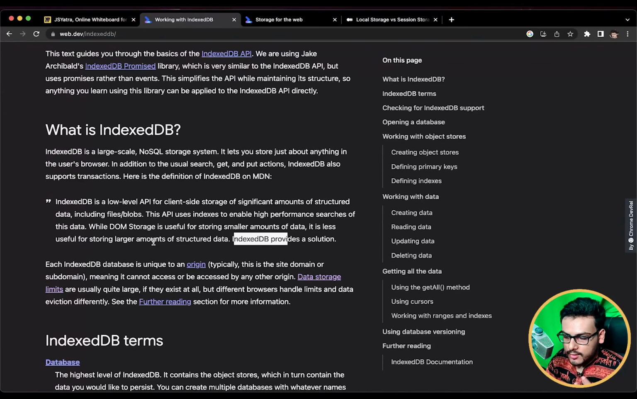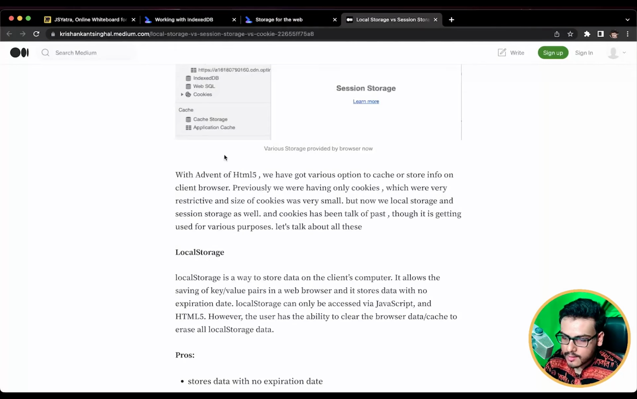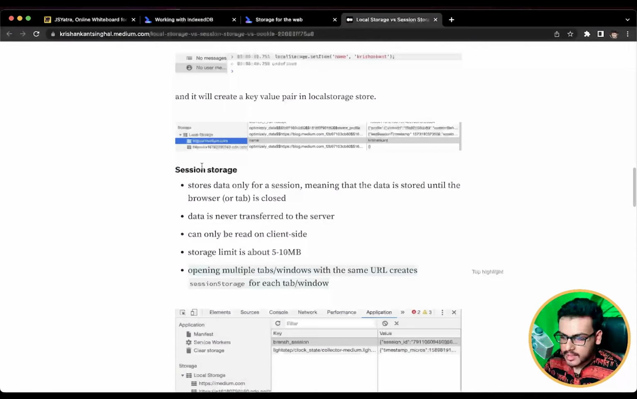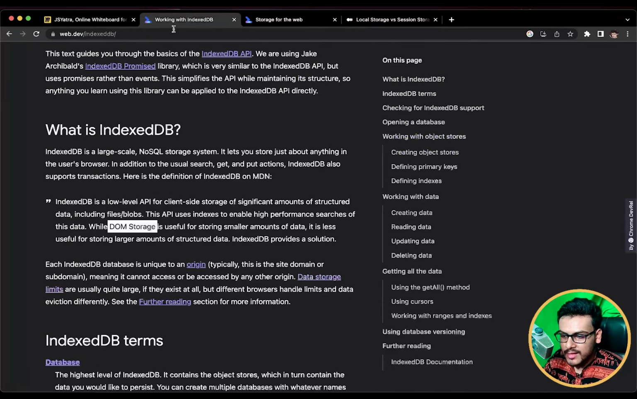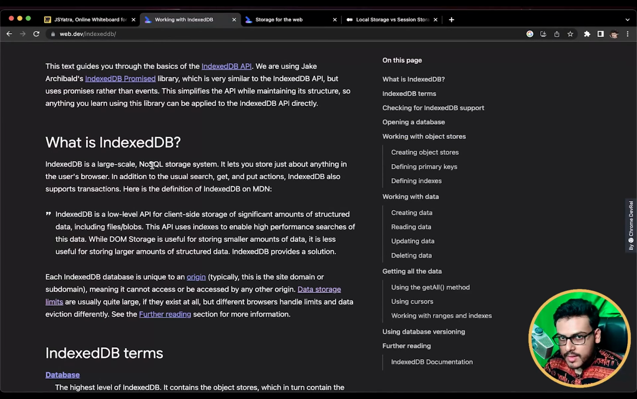So what we have seen previously, you can call local storage, session storage, and cookies DOM storages, and they are useful for storing a small amount of data. But for storing a very large amount of data, you can use an IndexedDB. It is a NoSQL system, but you will get functionalities like get, put actions, search, and you can also perform transactions.